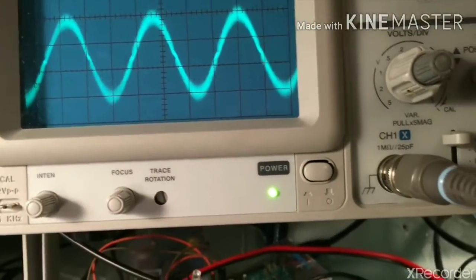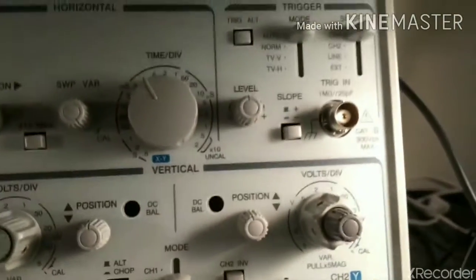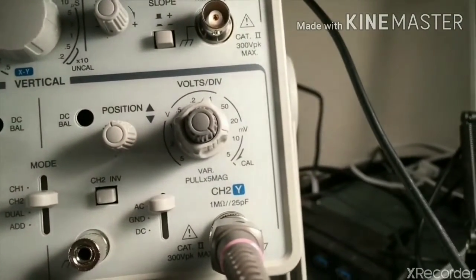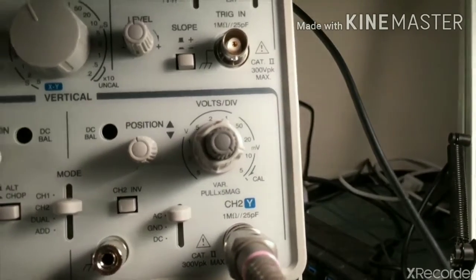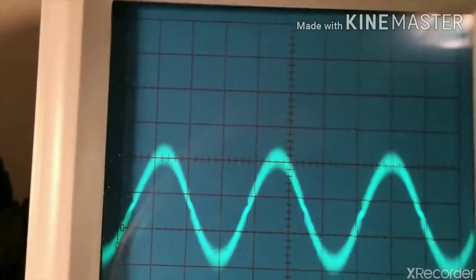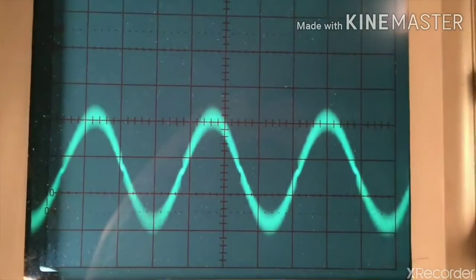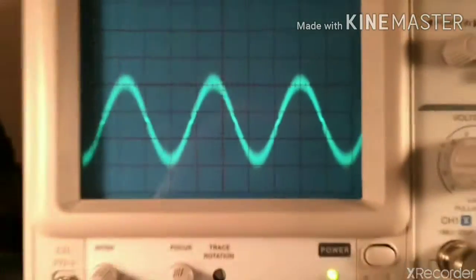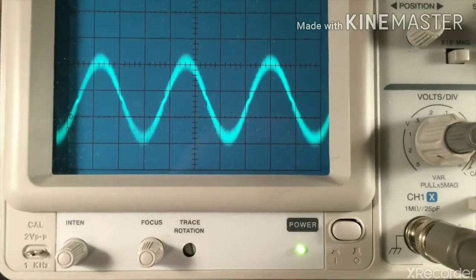As and when you are increasing your frequencies, you are getting more number of waves. So that is how the output of your half-wave filter is used. You can just see it is covering 3 divisions, and it is 300 hertz. So this is the expected output of your high pass filter.